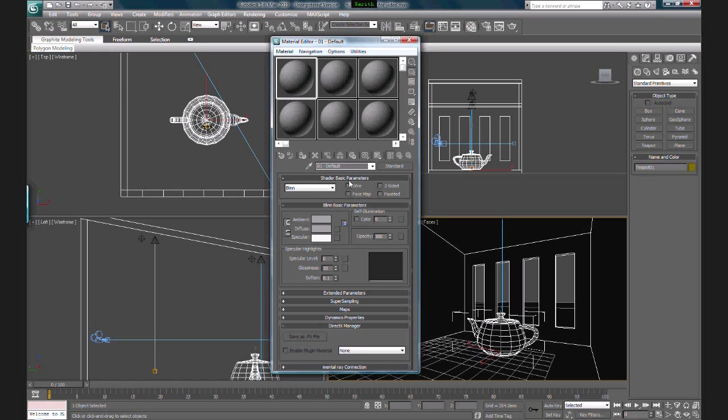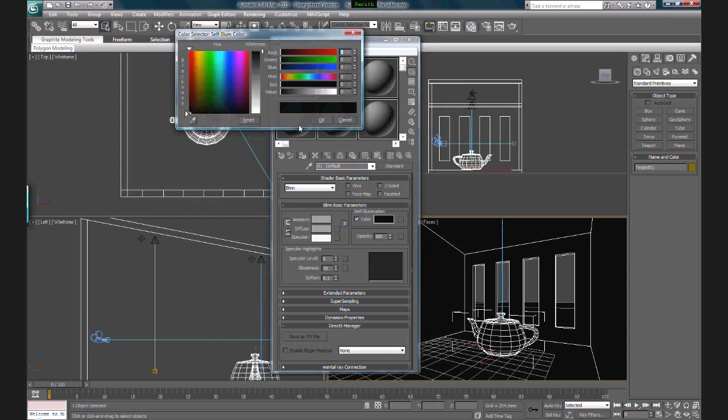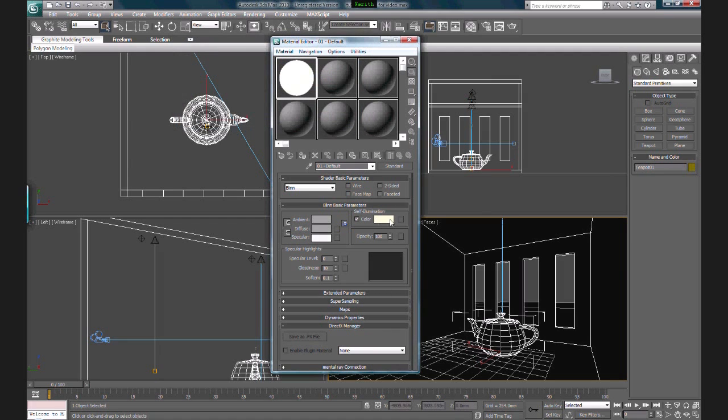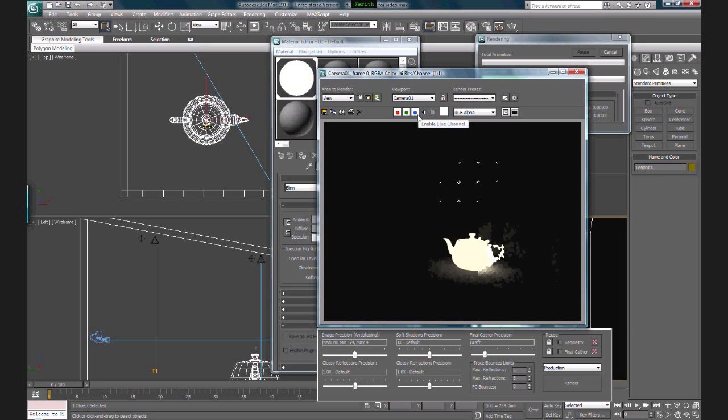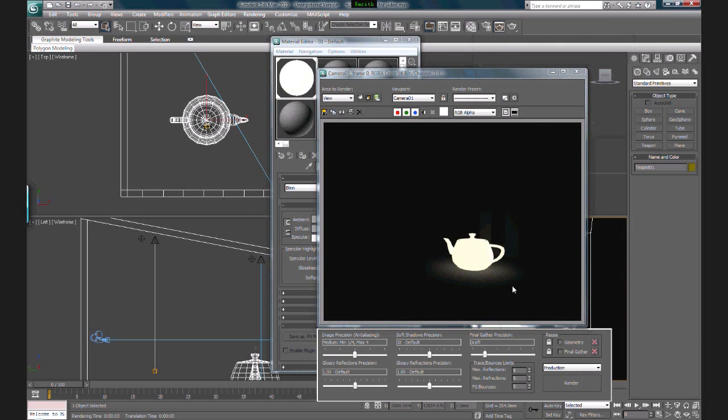You don't need to do that. We just need to go straight away into the Self-Illumination section here, which is underneath Blinn Basic Parameters, and we're just going to turn it on, and by default the color is black. So let's change it to white or a bit yellowish. That's fine. Okay, let's assign this material to the teapot. You see now the teapot is glowing. So if I render, I will find that the teapot is actually illuminating the surroundings. So it has become the light source.